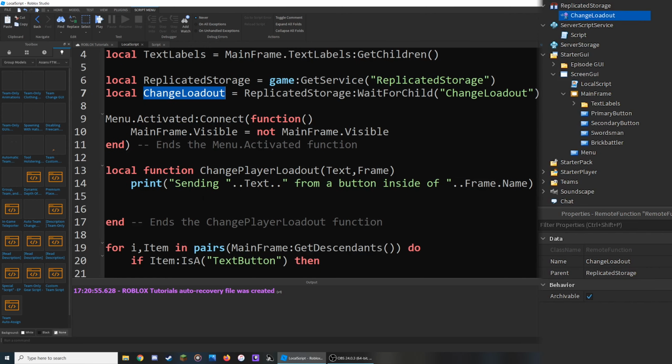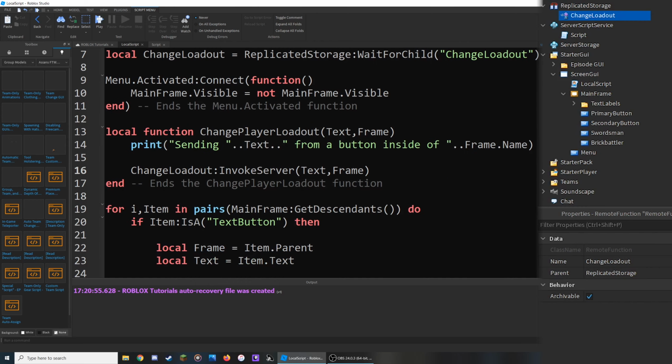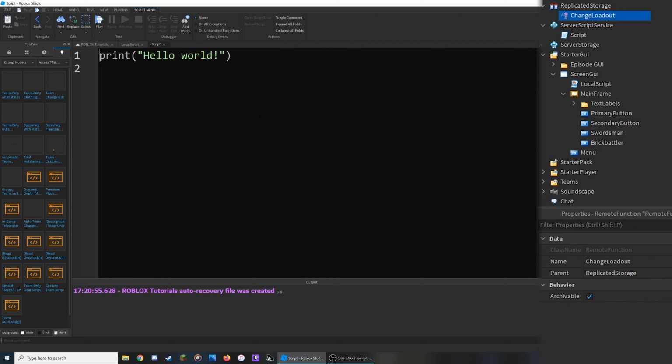So now, if I say in here, change loadout, invoke server, and then I put parentheses at the end, I can send through the text and the frame over to the server. And then we're going to add some more into this later. But now that we have started to communicate with the server script, let's open that one up and start here.